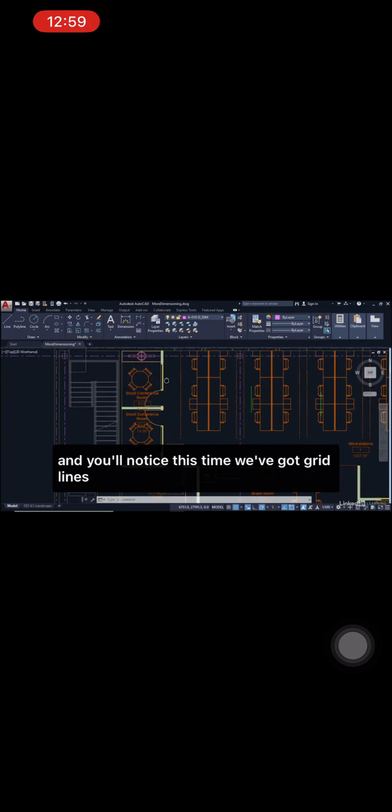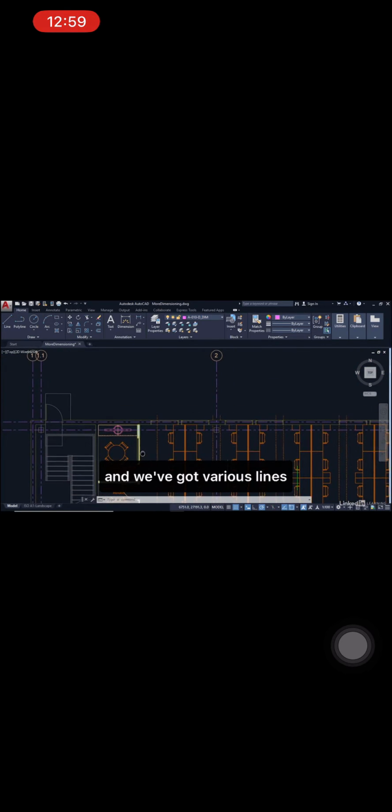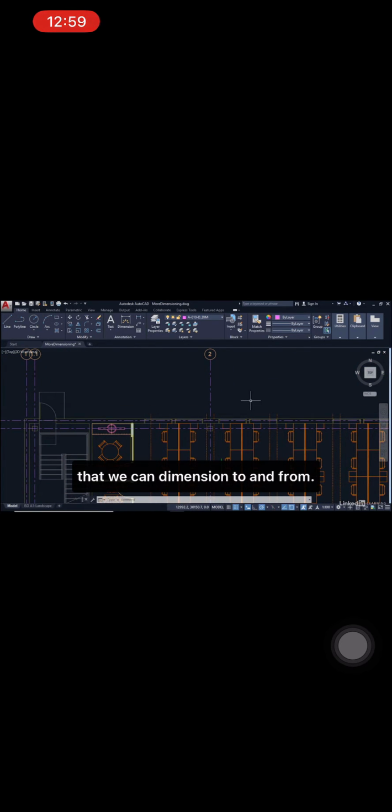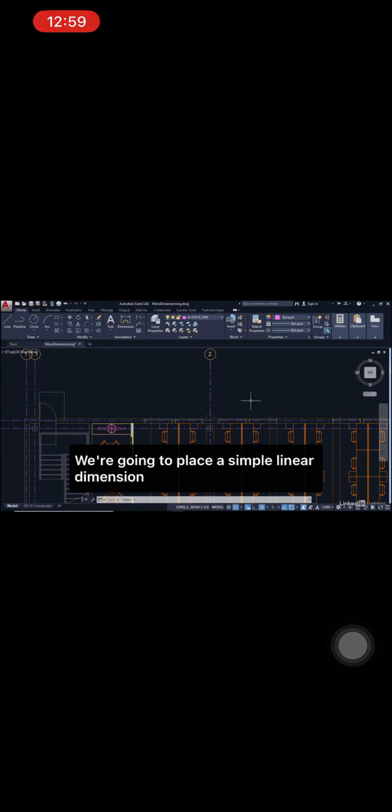And you'll notice this time we've got grid lines and we've got various lines that we can dimension to and from. We're going to place a simple linear dimension from the end of this orange line to the end of this orange line here, first of all.